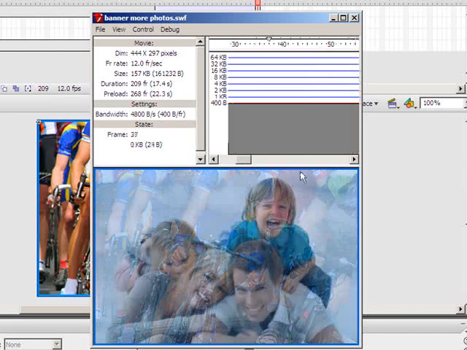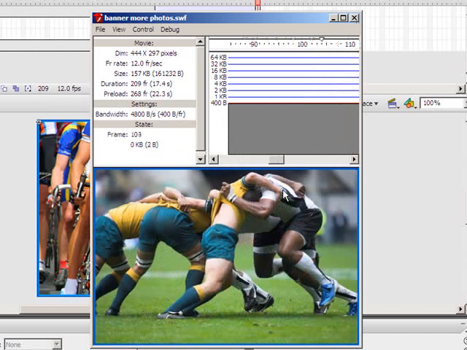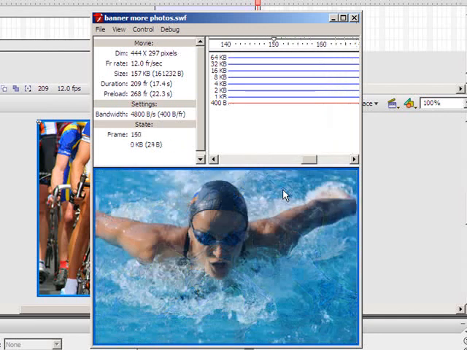So there you have it. That is how to have your animated photo banner have more than one photo and also scroll through endlessly without any notable jumps. So seamlessly, I guess.